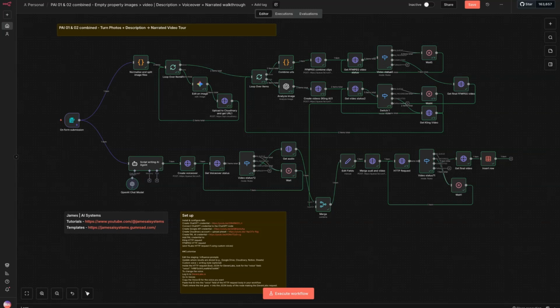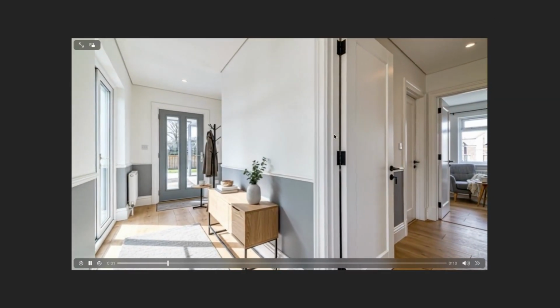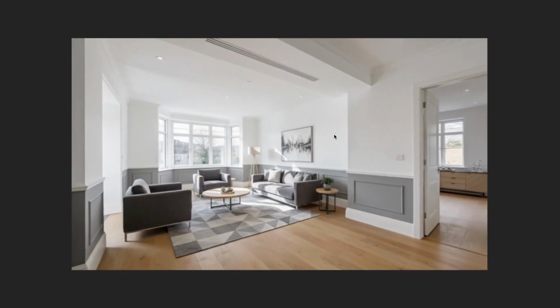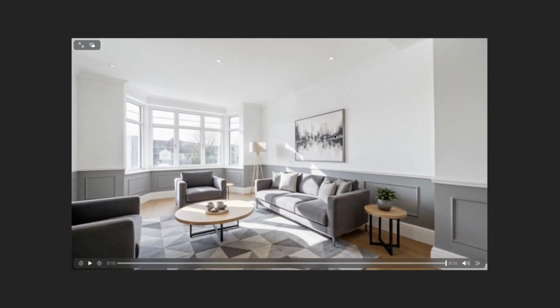I'll let you know. We'll just quickly take a look at the output from that. We are pleased to offer this property in London for rent. It features a light and airy 2-bedroom layout with a bright hallway welcoming you inside. The living room flows smoothly into a spacious garden.